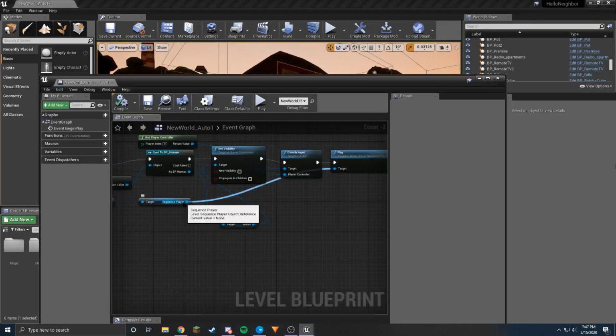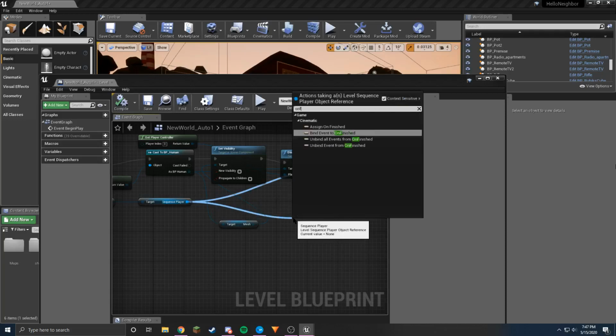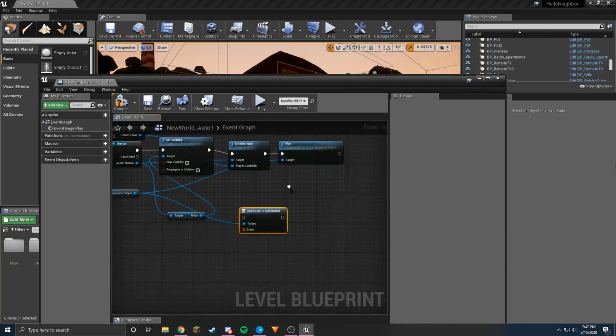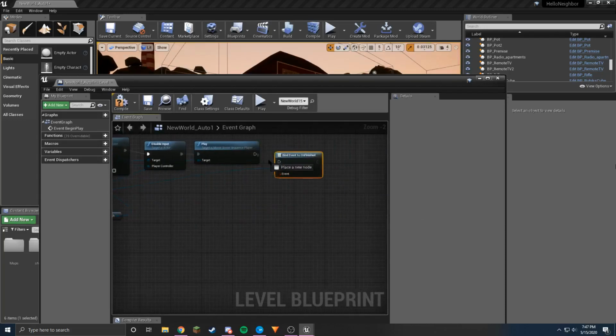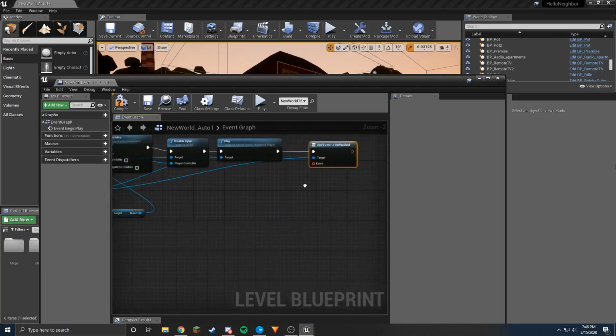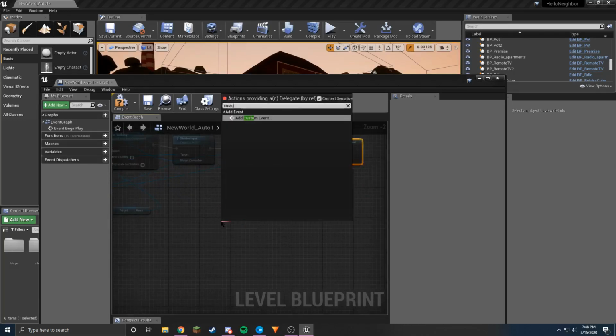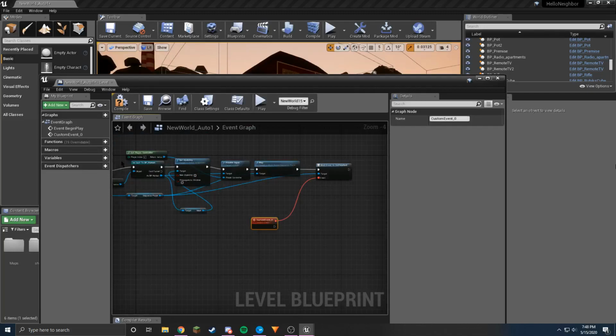Go back to your sequence player, then add a new node off of it, and it's unfinished. So bind event to unfinished. Now you place that after play, and just connect them, make sure they're connected, and then add a new custom event. Now you're basically just gonna copy and paste.